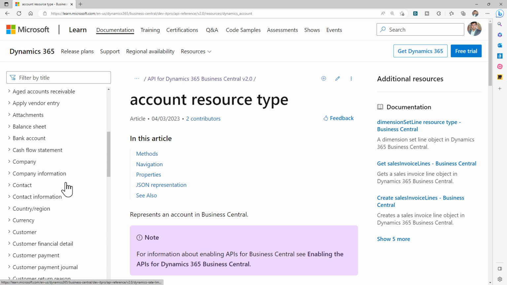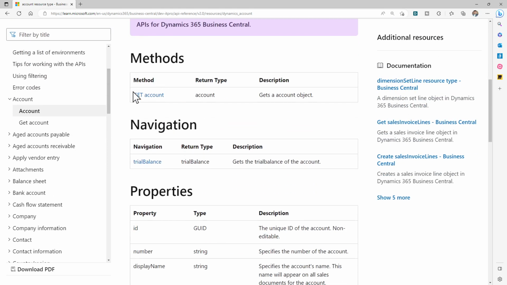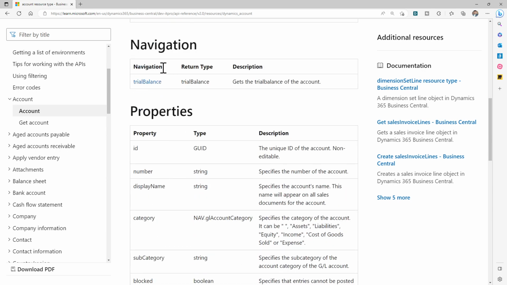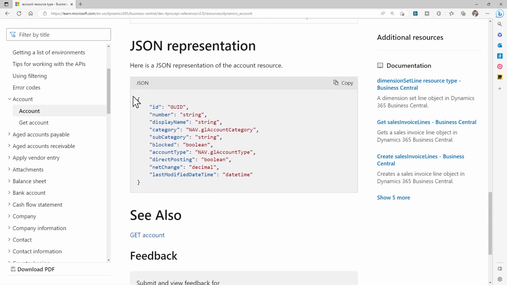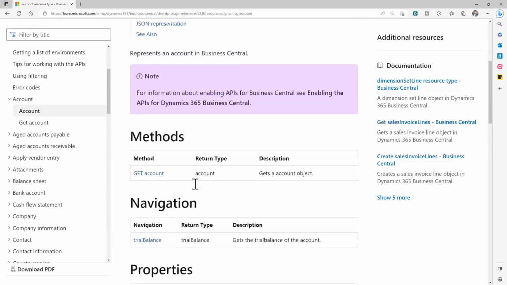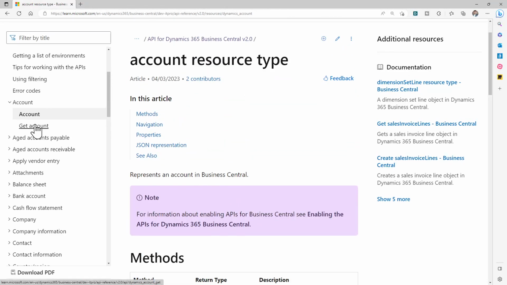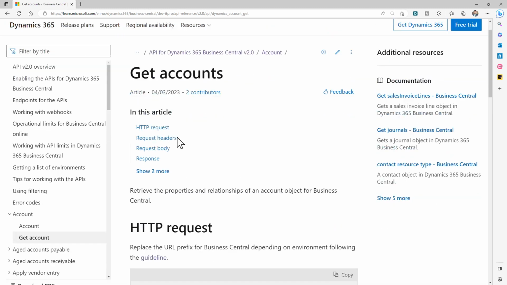Like when you look at it, it'll tell you that for the account resource, you can do the get. There's a navigation, which is the expand property that we looked at. And these are the fields which are available. And this is the kind of sample response that you get when you call this endpoint. But it will only allow you to do a get account. It will not allow you to do a post, patch, or delete.